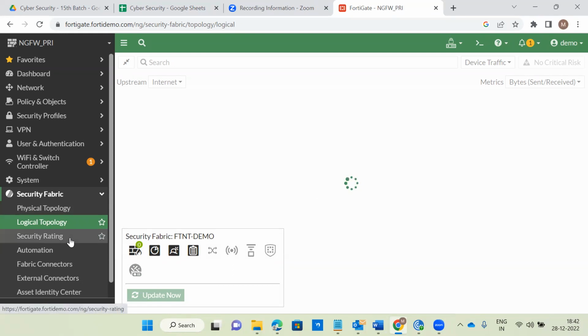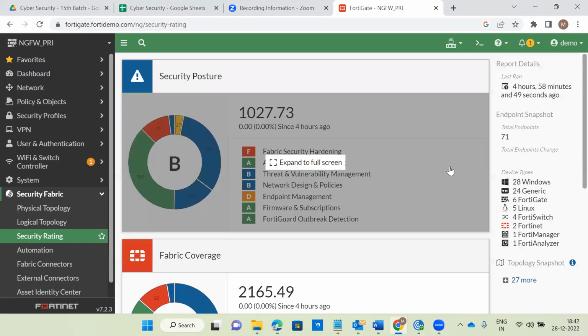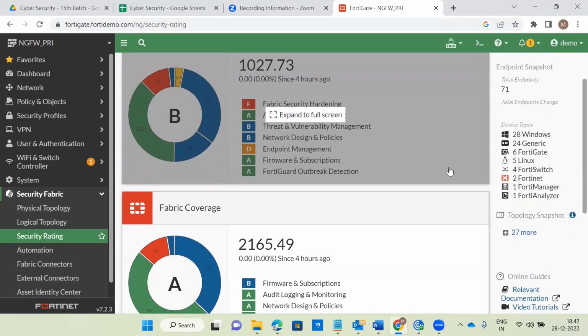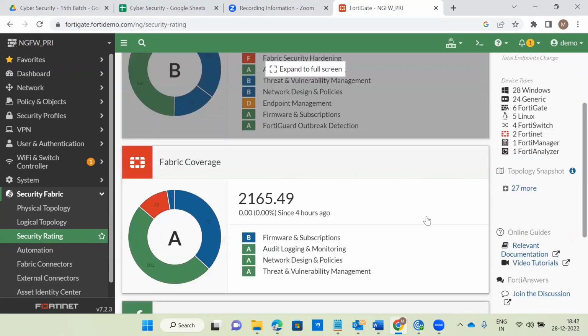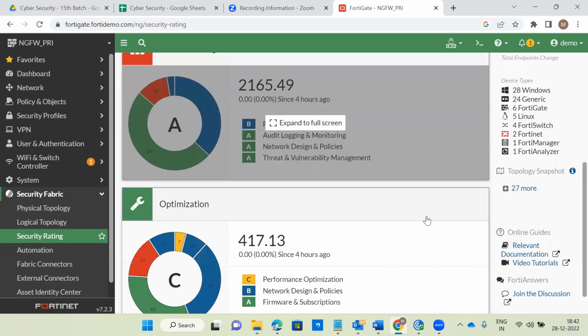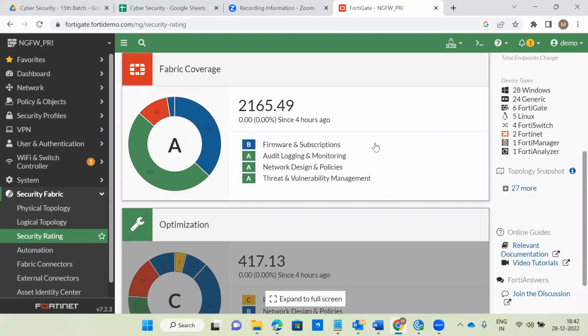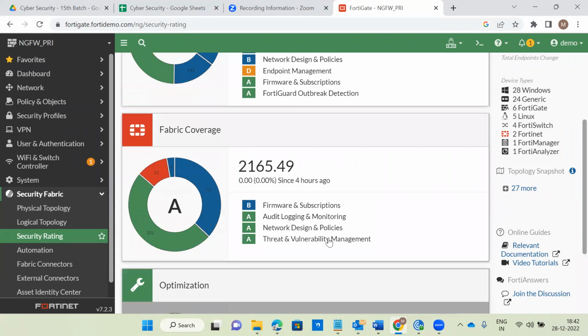So now, security rating. When you say security rating, it is the overall security posture of the organization, and also fabric coverage and optimization with respect to the overall organization level. Because we have already deployed this firewall, it can give the overall security posture or threat level. Threats related to the entire organization.